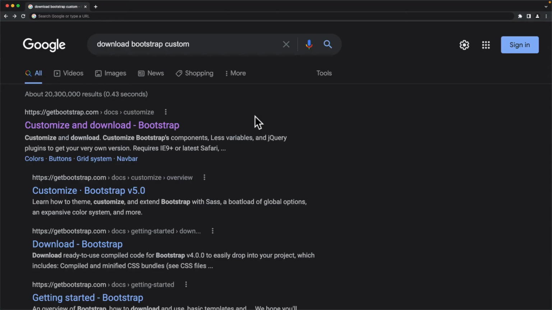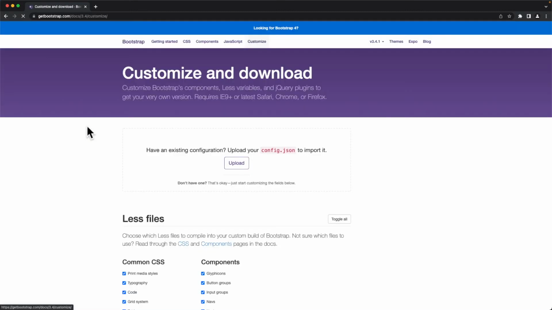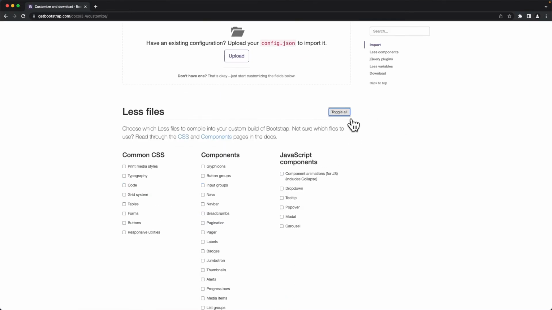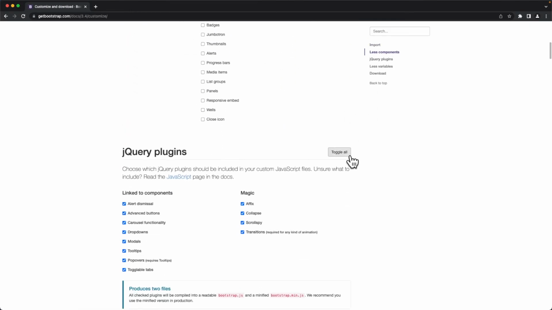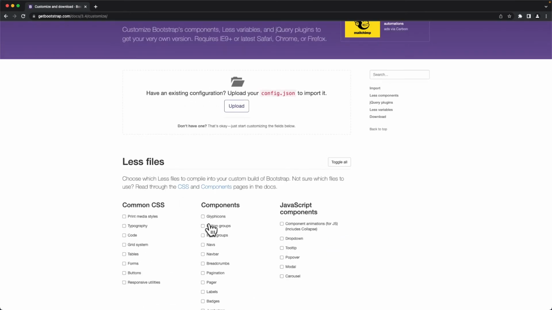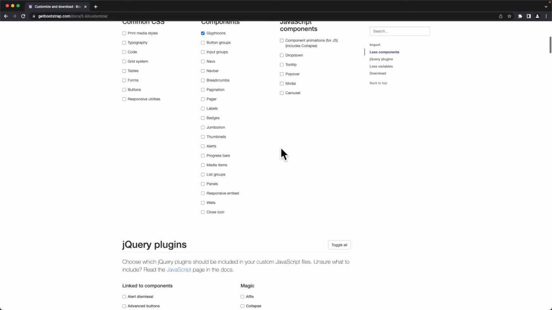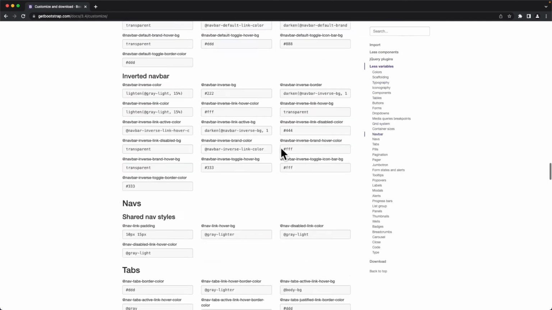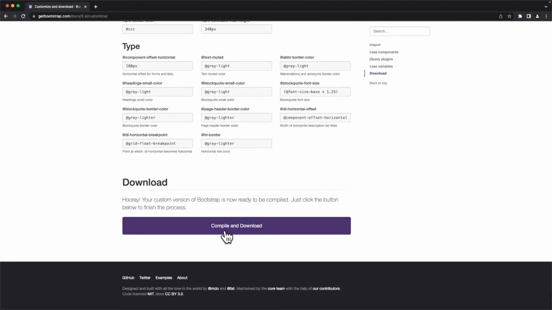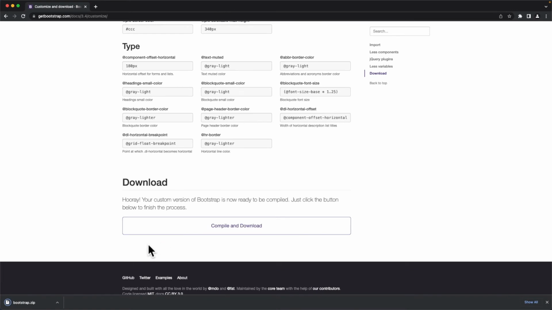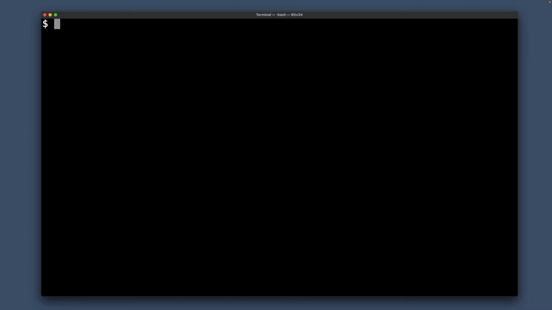I'm going to show you a quick way to add these glyph icons to your program. Just type in download Bootstrap custom in Google and go to the first link, and we will toggle everything to off, including the second section as well. We're just going to hit glyph icons. Then we're going to go all the way down to compile and download, and it's going to give you bootstrap.zip.